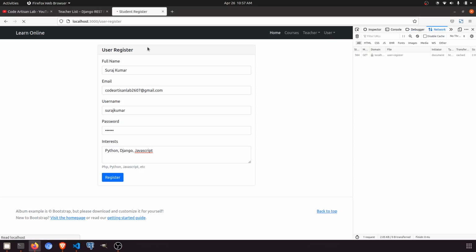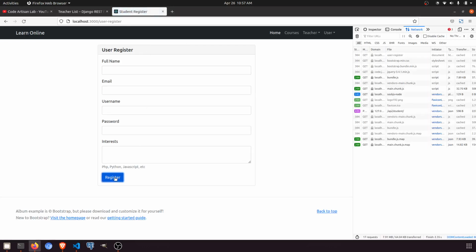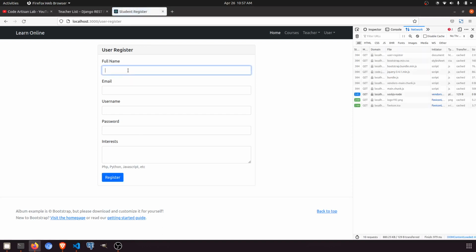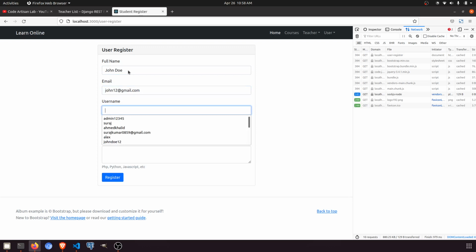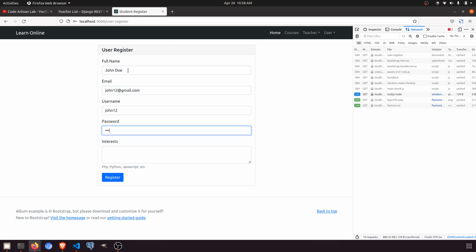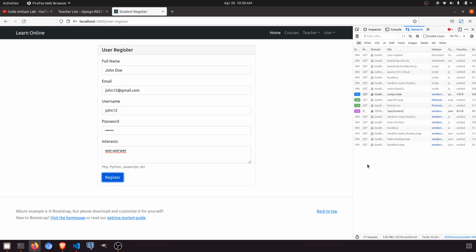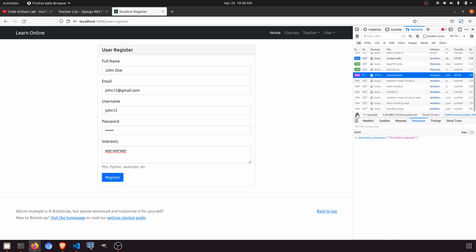Okay, all right, this is fine. So let's put here now John Doe, john12@gmail.com, John12, interest something, and register. Again it is showing the error.